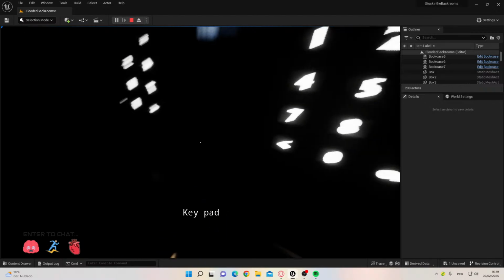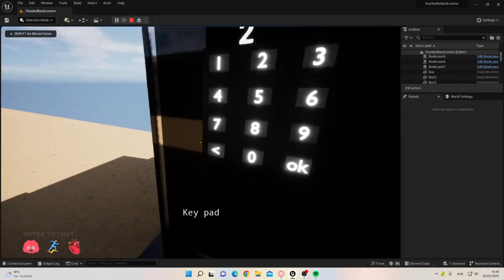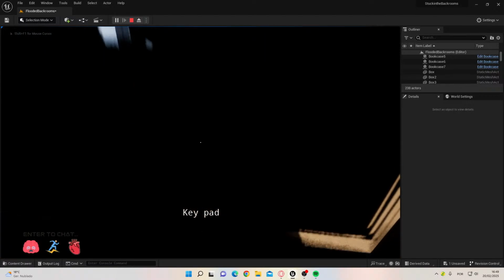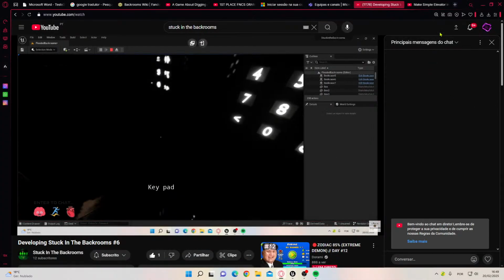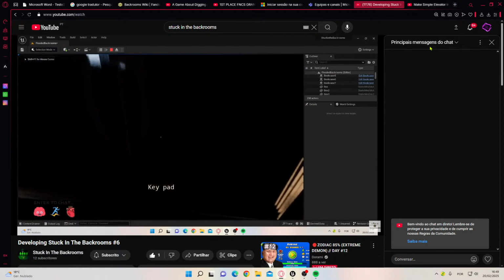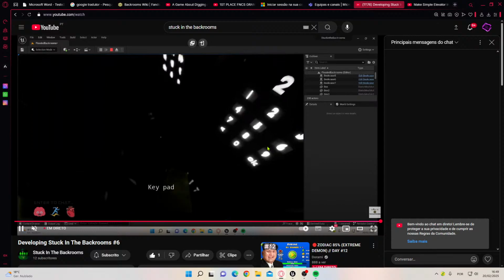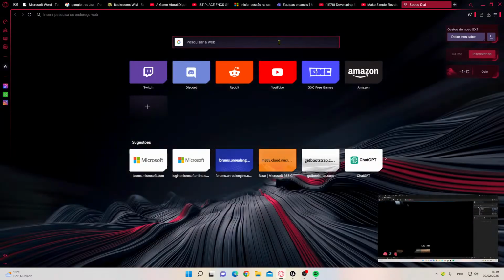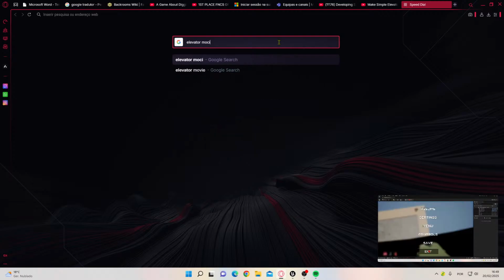So as you can see, the pitch is always different, so the sound is always different, and we have both animations with sounds. Now we just need the sound of the elevator moving. Let's search for, let me actually see something first. So let's search for elevator moving sound effect. No. Elevator sound effects.